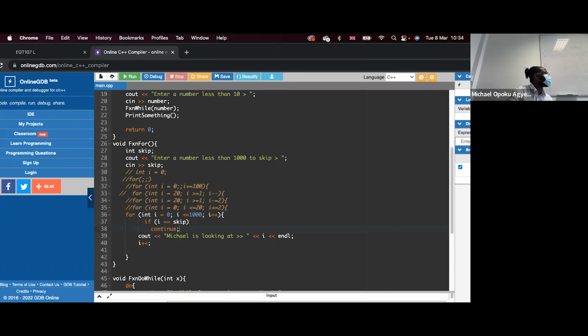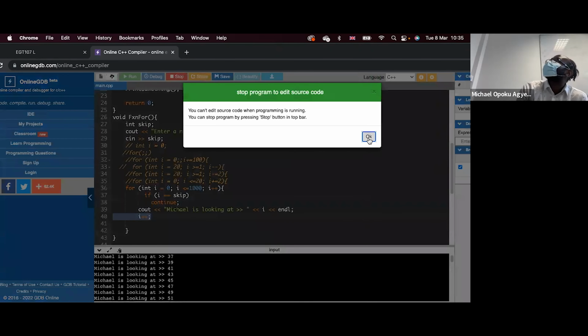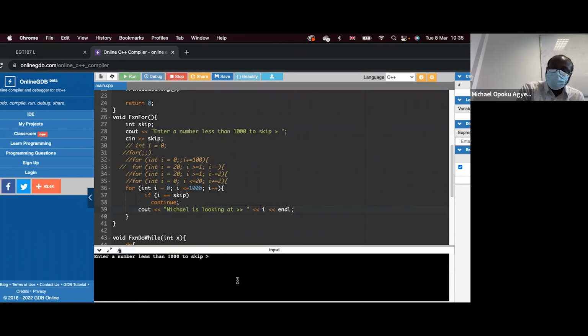So we want to see what the continue keyword does. Let's skip 4 and go all the way up to see what happens. Yep, so you have 0, 1, 2, skip 3, skip 4, 5, 6, 7, and continue all the way down. Yeah?